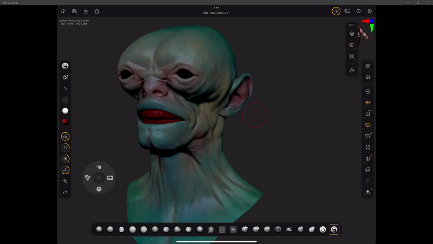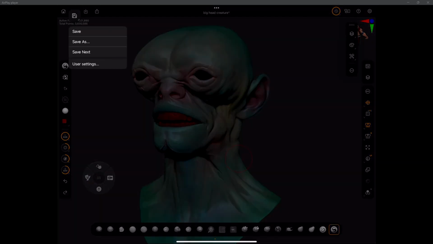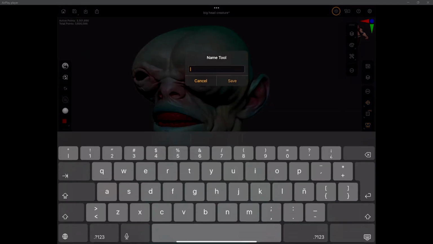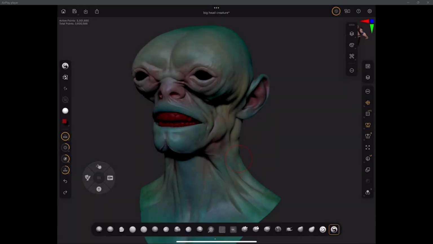I'm going to go ahead and save this one just as another version to show you how you do that. I'm going to tap and hold the save button, and I'm going to click on save next. So that is going to save the next tool, but I haven't actually saved this as a tool, so there's no next that it could save. So let's do that first.